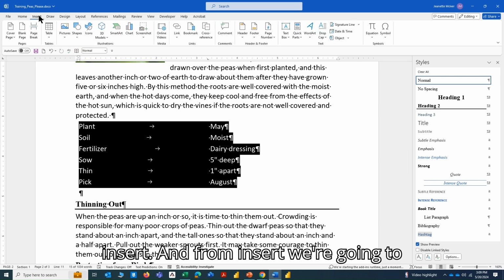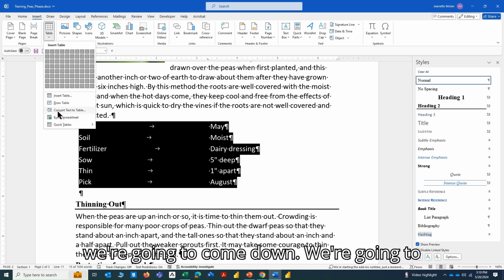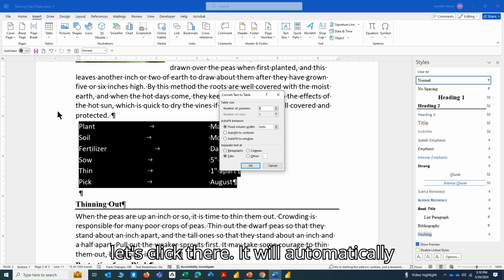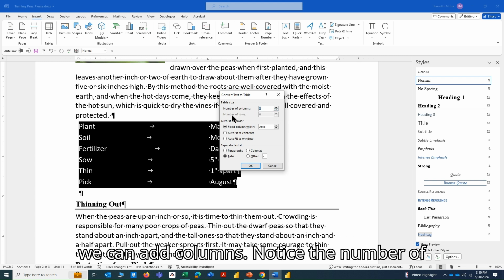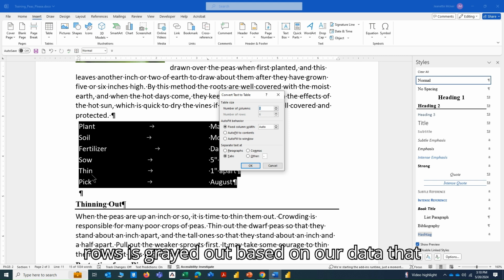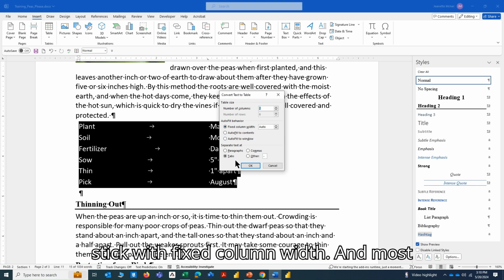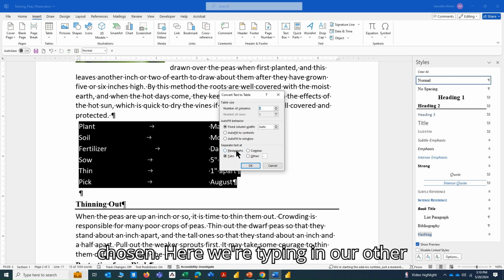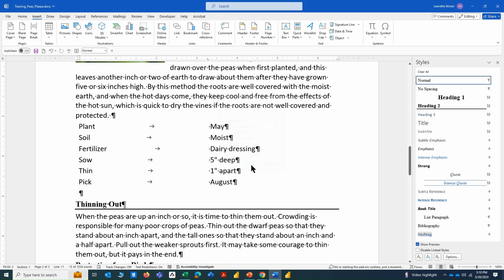We're going to go to Insert. And from Insert, we're going to get our table icon. And we're going to come down, we're going to tell it to convert text to table. So let's click there. It will automatically give you the number of columns. Of course, we can add columns. Notice the number of rows is grayed out based on our data that we have. We're just going to go ahead and stick with fixed column width. And most importantly, at the bottom here, separate text at. Ours is based on a tab. If it was anything other than what was chosen here, we're typing in our other. We're going to stay with tab and we're going to tell it OK.